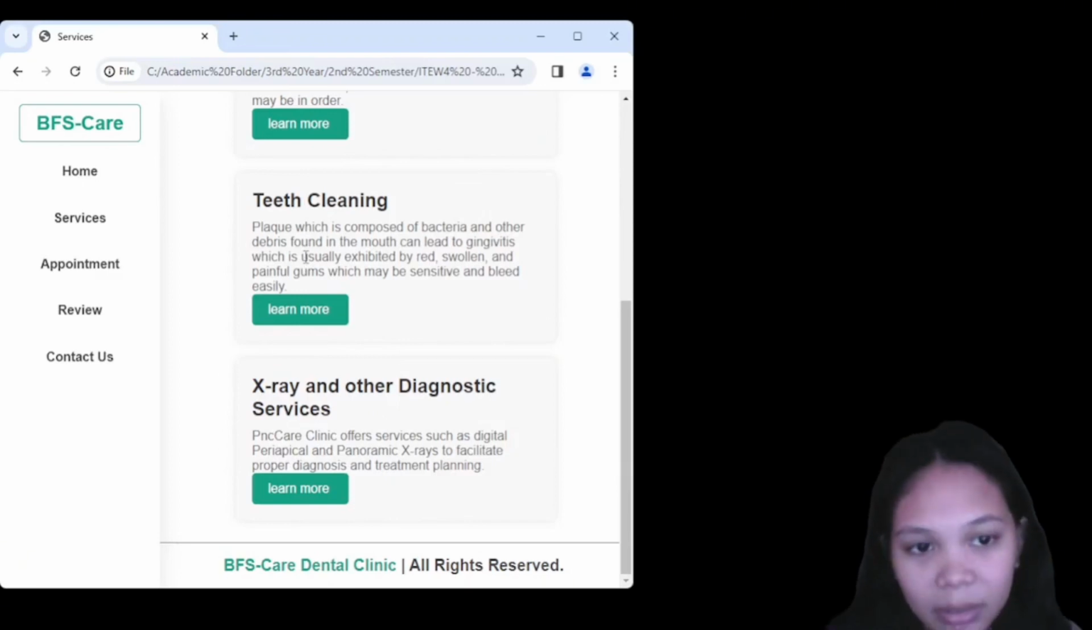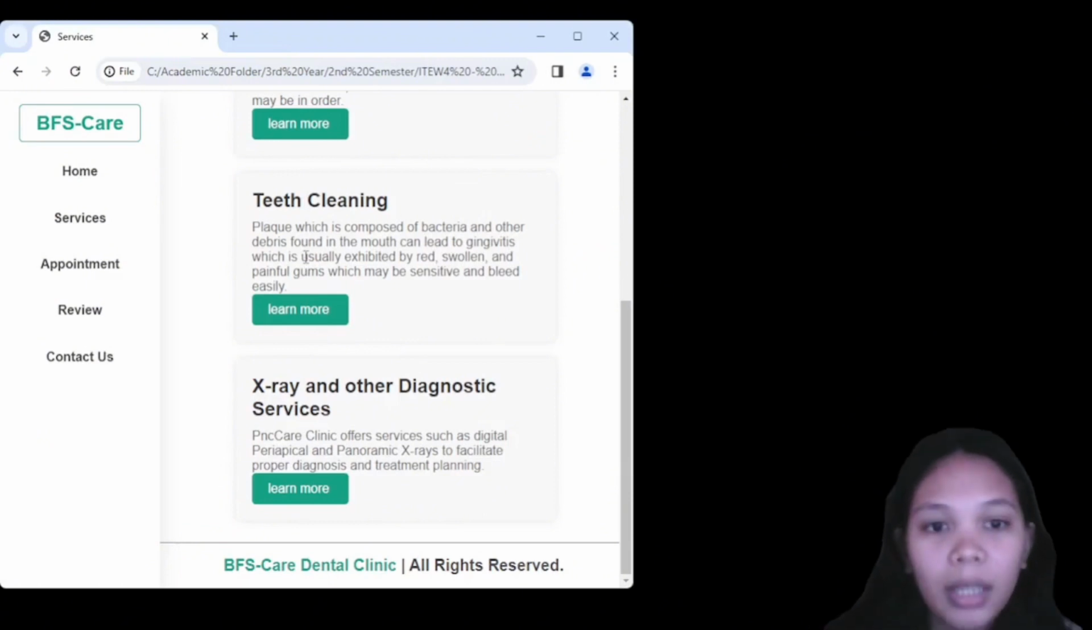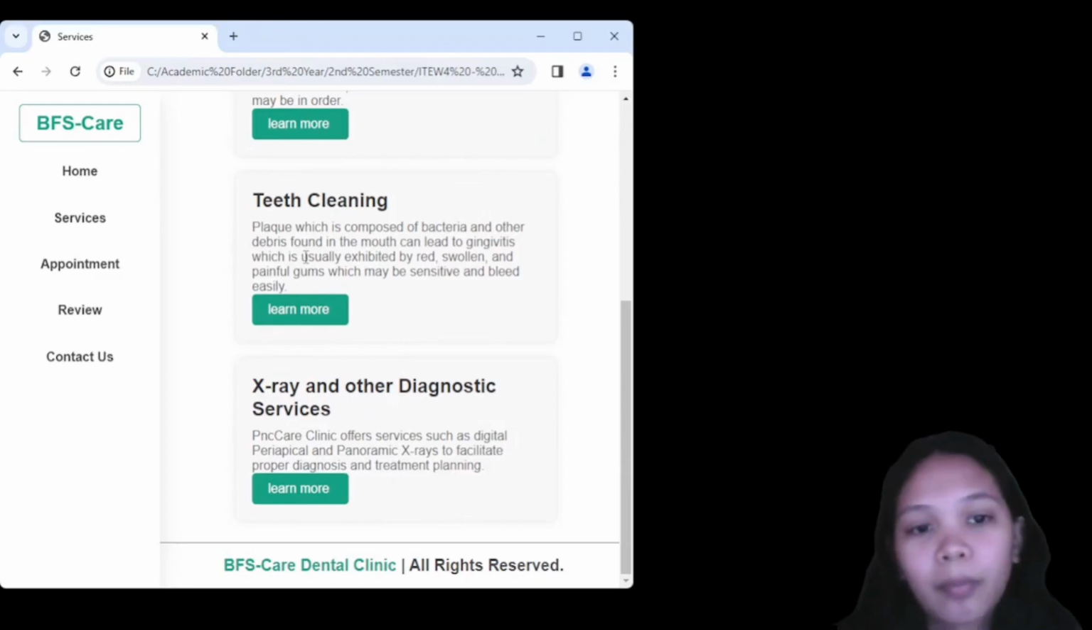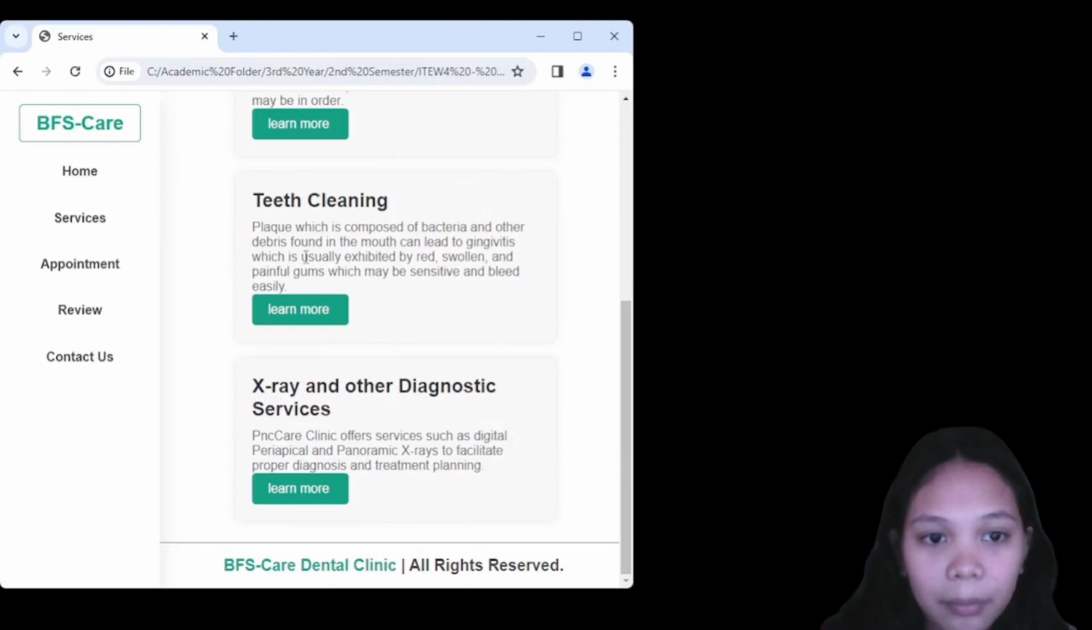Its font size is 24 pixels. Margin bottom adds a bottom margin of 10 pixels. The color is also set to the text color of dark gray. And let's go to the content P tag, which styles the paragraph within each content box. Its font size is set to 16 pixels, and its color is set to light gray.